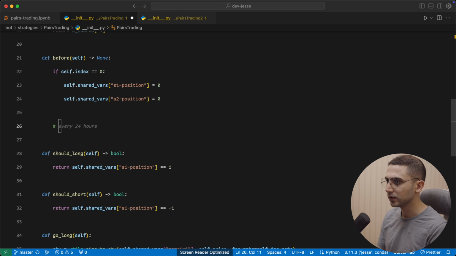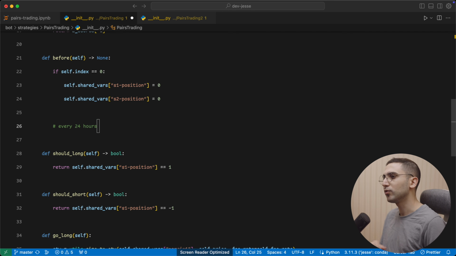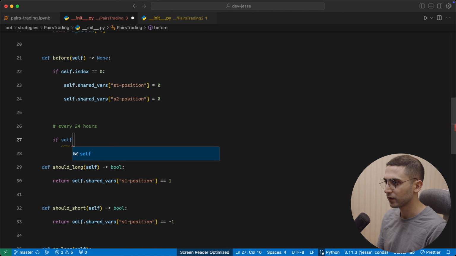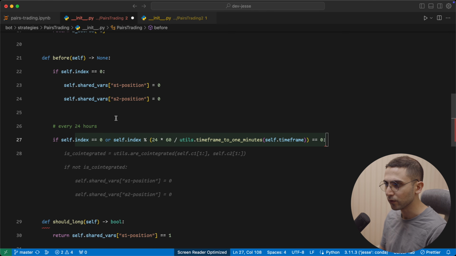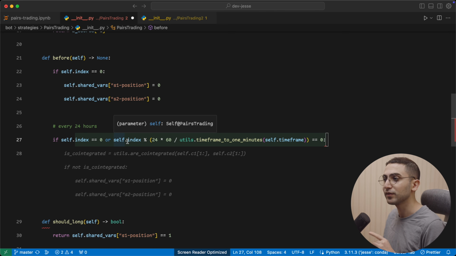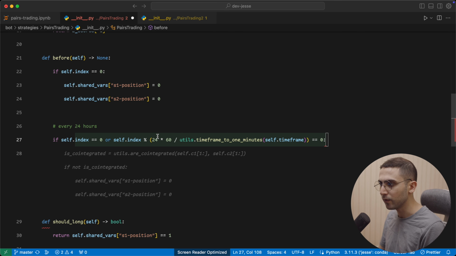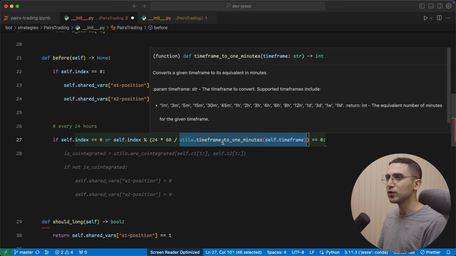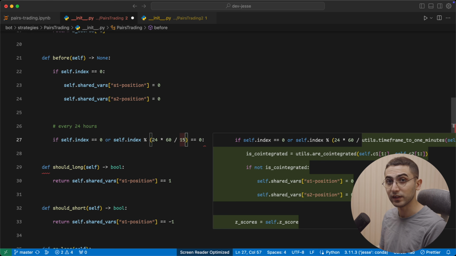So once every 24 hours or 1 day, I want to recalculate everything. Like I want to see if the pairs are still cointegrated or things like that. So I'm gonna say this: if self.index equals 0, which means in the beginning, or if the remainder of self.index divided by 1 day's worth of 1 minute candles. And we can get that by saying 24 multiplied by 60 divided by this number here, right? Now, what is this number? Because we're using the 15 minutes, this is basically 15.